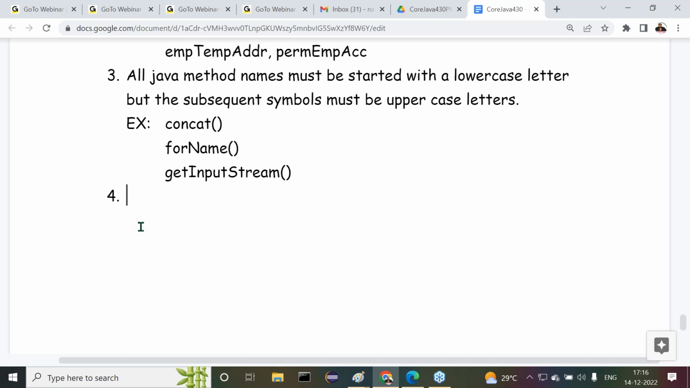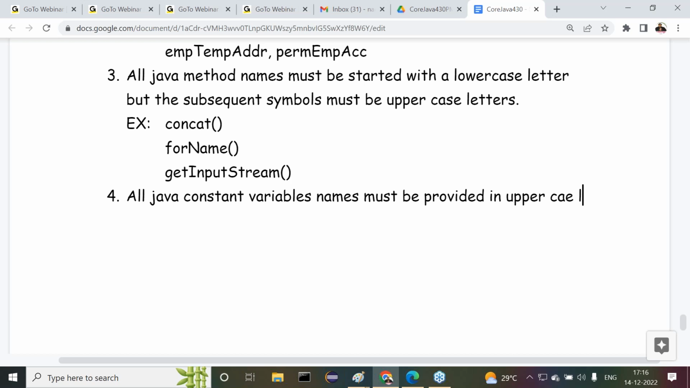Observe carefully. All Java constant variable names must be provided in uppercase letters. All the letters are uppercase. Must be provided in what there? Uppercase letters. All the Java constant variables are going to be declared with static final actually. By using those keywords, we are able to declare them. But these constant variable names must be provided in uppercase letters.